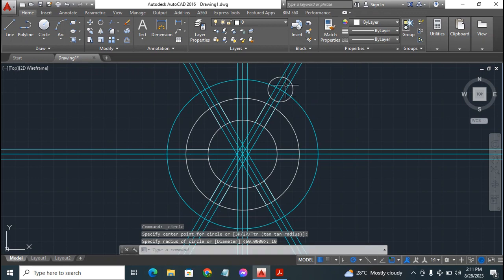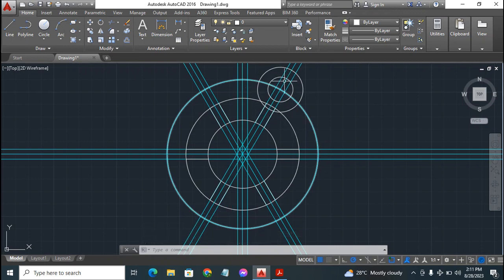Press the spacebar to re-enter the previous command using the same center, radius 18 millimeters. Press enter on the keyboard. Then next up, instead of going through the stress of entering these dimensions over and over again, we'll just copy these circles and place them on these center points. These points of intersection will be serving as the center of other smaller circles.